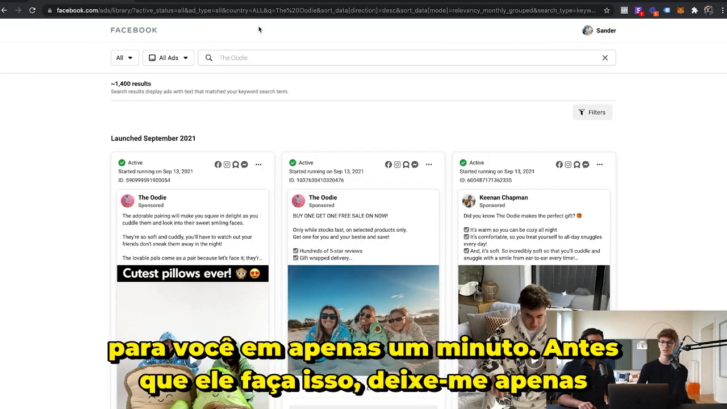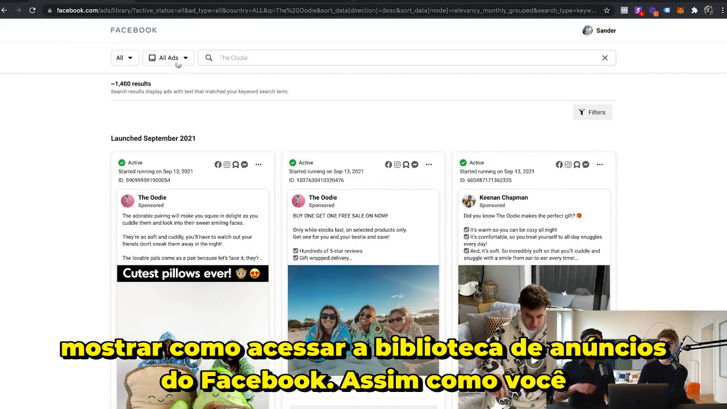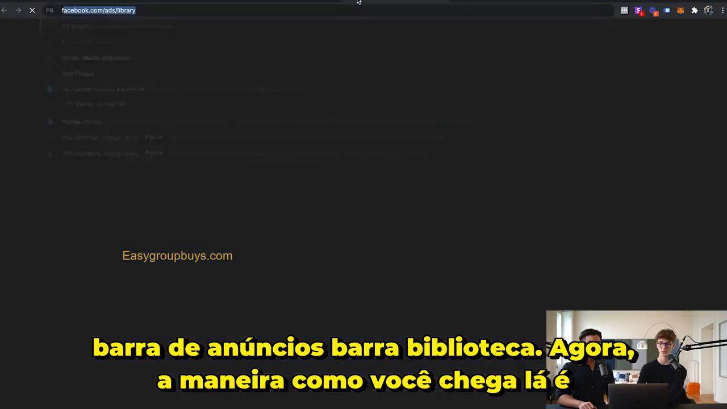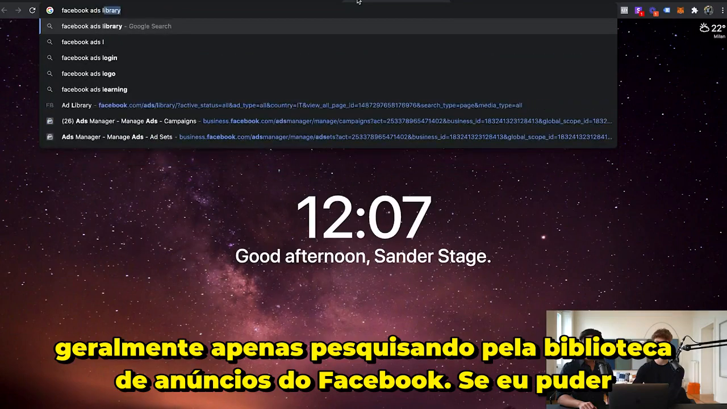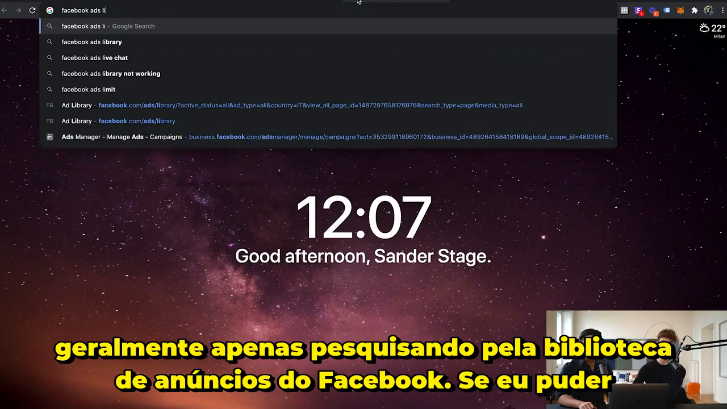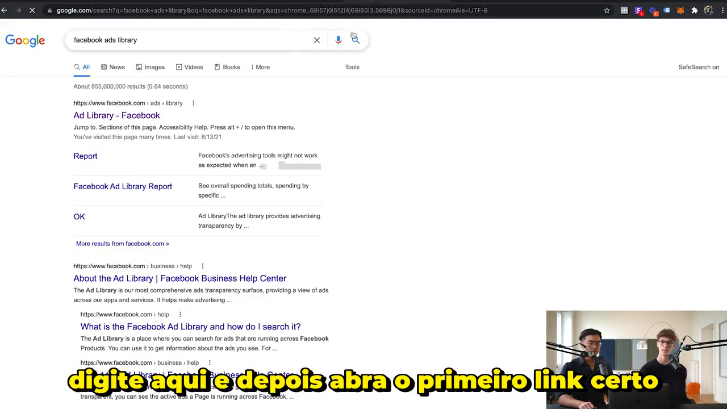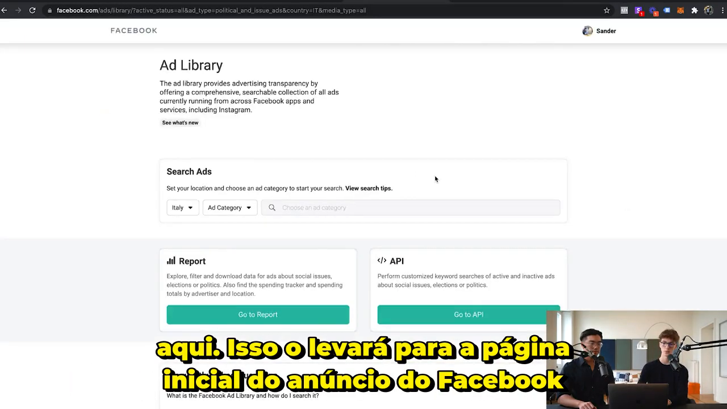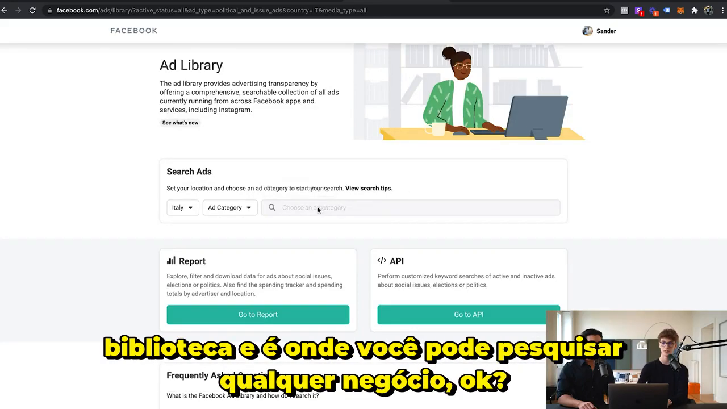But before he does that, let me just show you how to pull up the Facebook ad library. As you can see up here in the address field, we're on facebook.com/ads/library. The way you get there is usually just by searching for Facebook ads library and then pulling up the first link right here. This will take you to the home page of the Facebook ad library, and this is where you can search for any business.